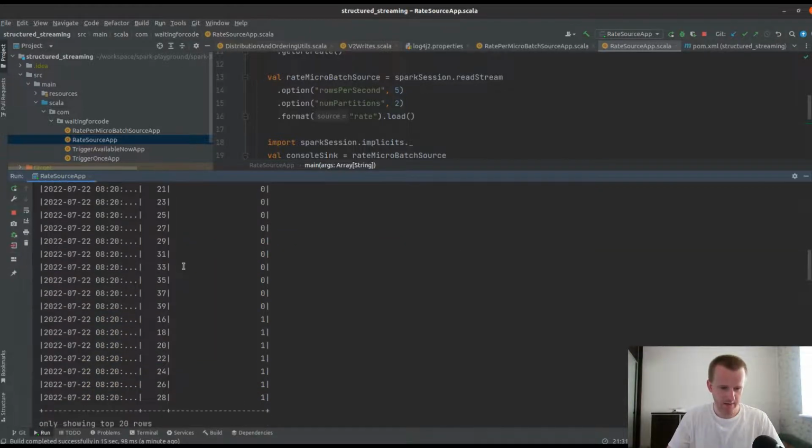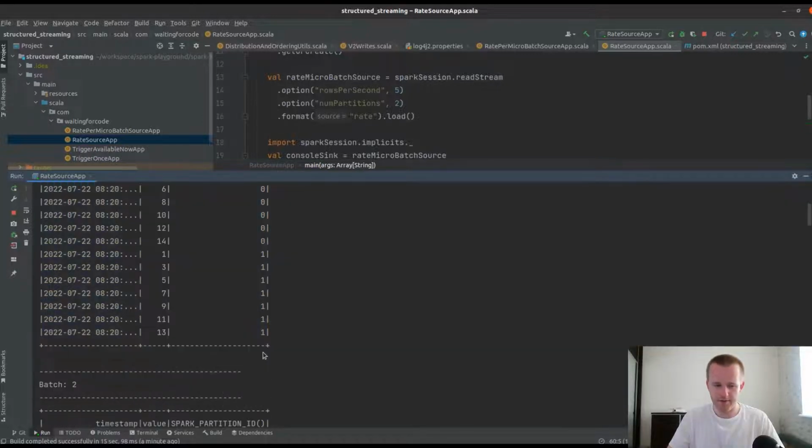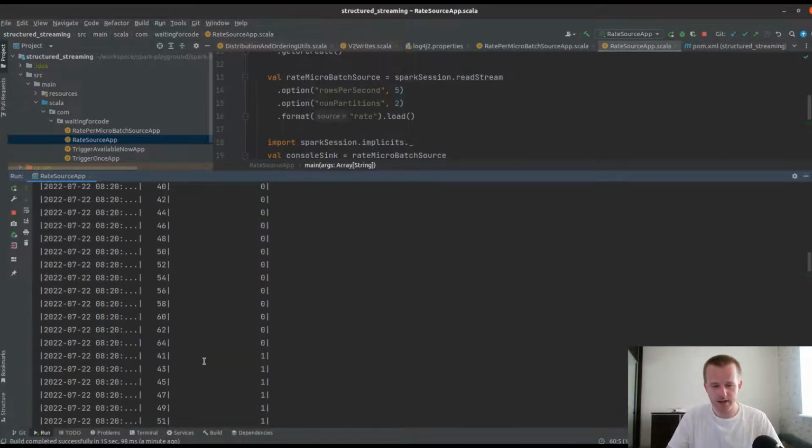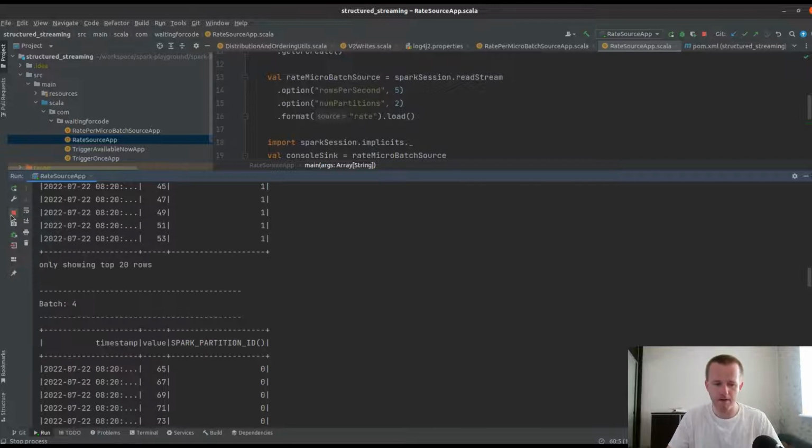And it's even worse in the next microbatch, where I do not have 15 but more than 20 input rows. So as you can imagine, if you want to compare the behavior of one feature based on this rate data source, it will not be quite reliable and predictable.